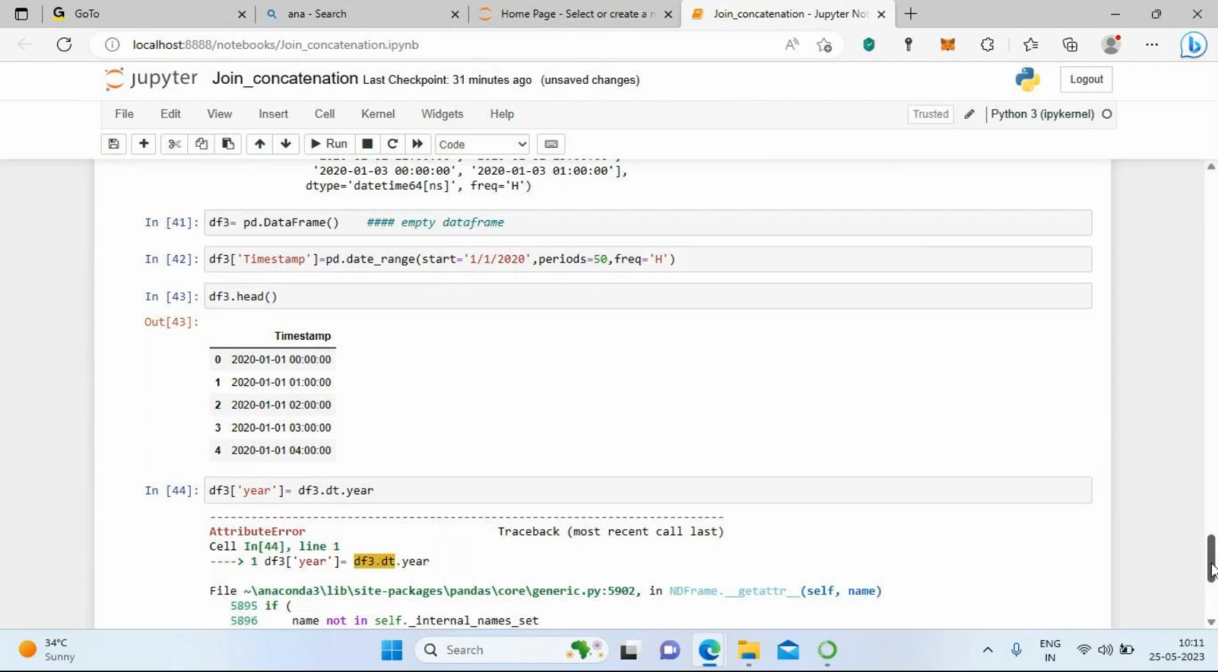df3.dt.year. Okay, I got it. I made a blunder. What mistake I did is I used df3. In the df3, I want to convert into a Pandas series. Pandas series means it will be a single column.